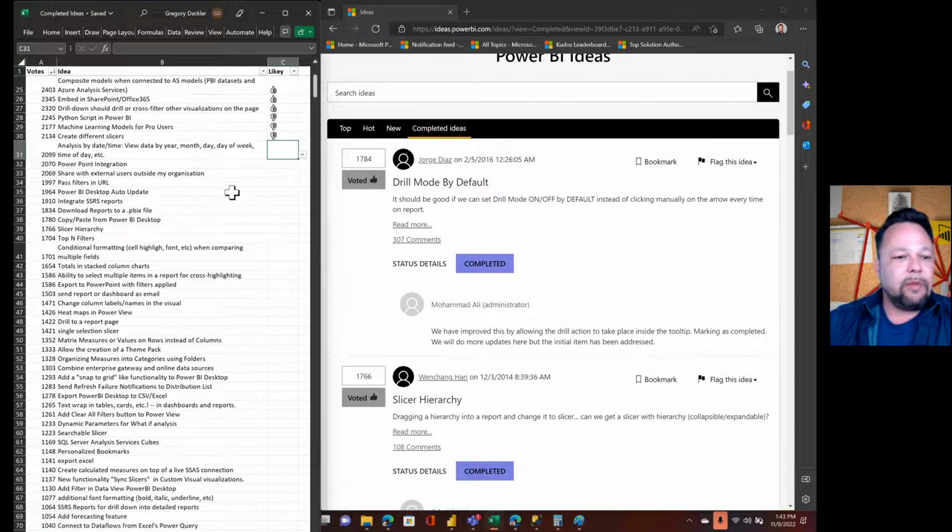Analysis by date time. View date by year, month, day of week, time of day, etc. Okay, this was implemented by the relative date slicer, which is pretty nice. I'm assuming that's what they're talking about here. But you could always do this, right, with different slicers. We could create the slicer. So, I mean, just making it nicer.